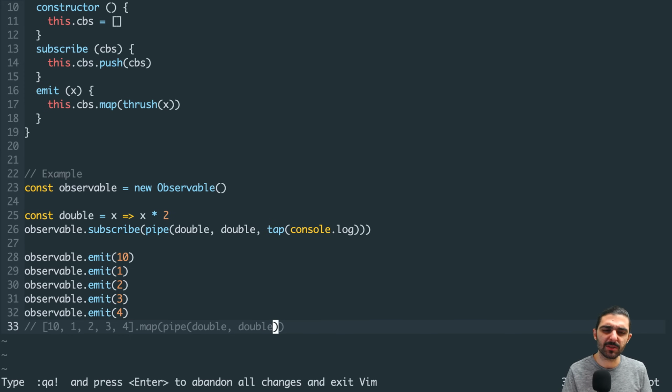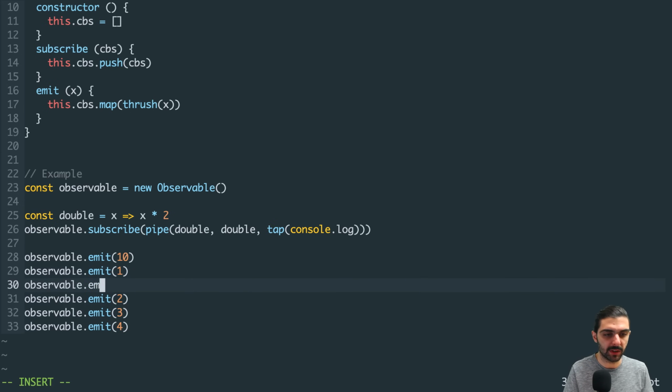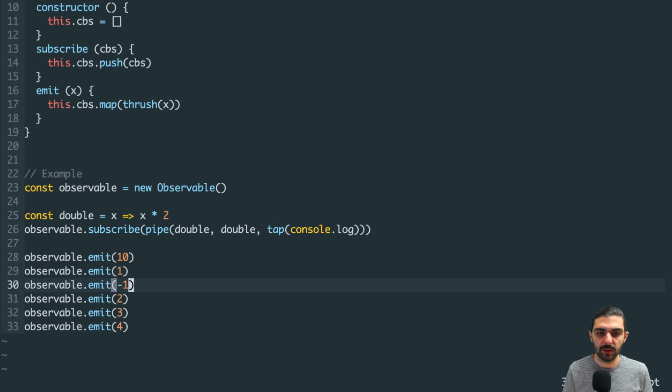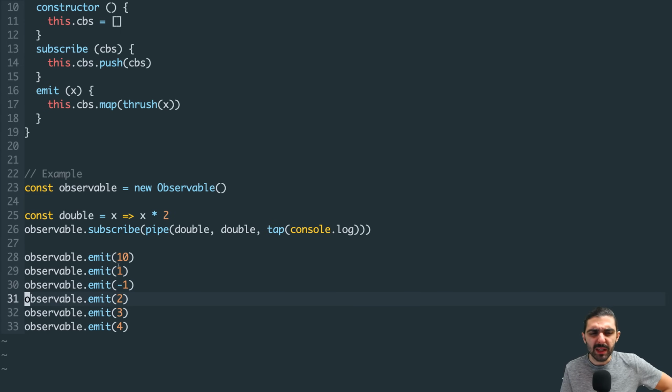But what if we have something like, let's say, filter? Let's say we have observable.emit -1 here as well. Let me just run it to make sure this works. Now what we emit is 40, 4, -4, 8, 12, and 16. So what if we wanted to say, don't emit any values that are less than 0? How would we do that? Can we even do that here?